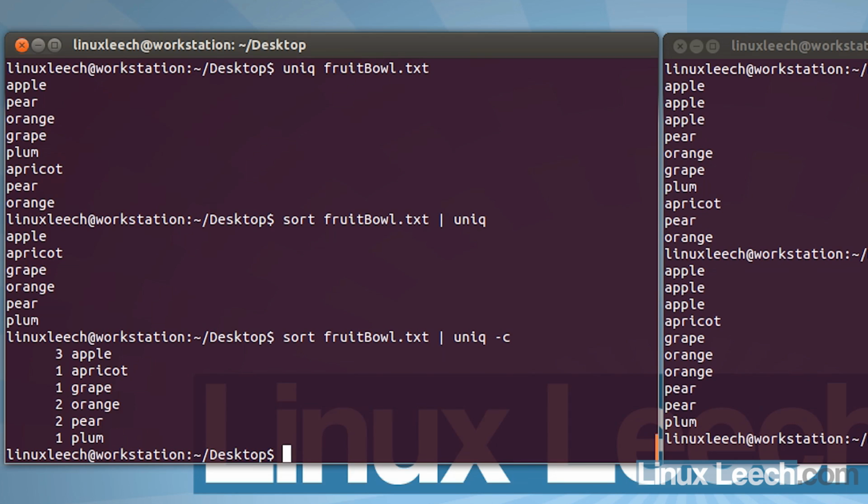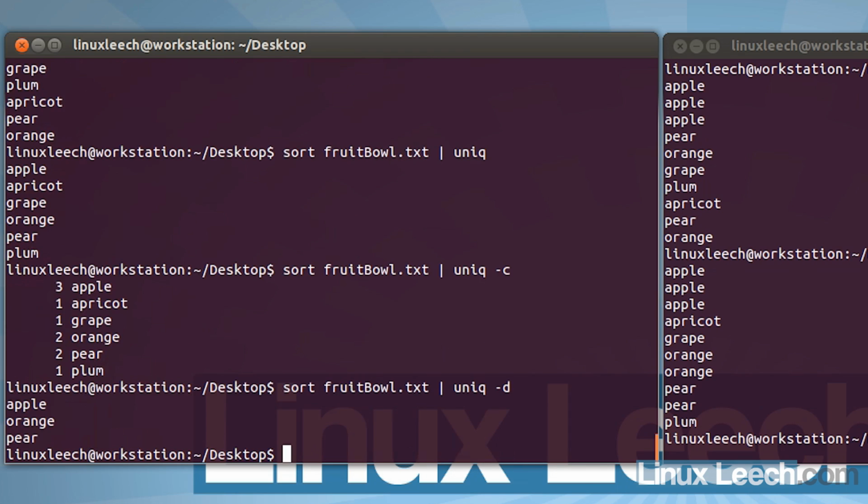Well, to do that, we could use an option which is -d. What that does is it only displays the lines that are repeated. So in this case, we should get a listing that will only have apple, orange, and pear. And as you can see, that's what we have. So we can see that apple is the most popular fruit in our fruit bowl, followed by orange and pear.